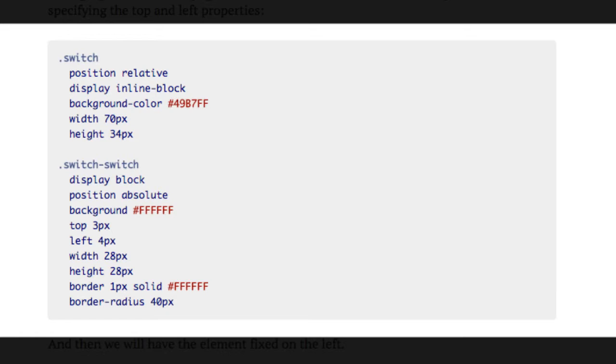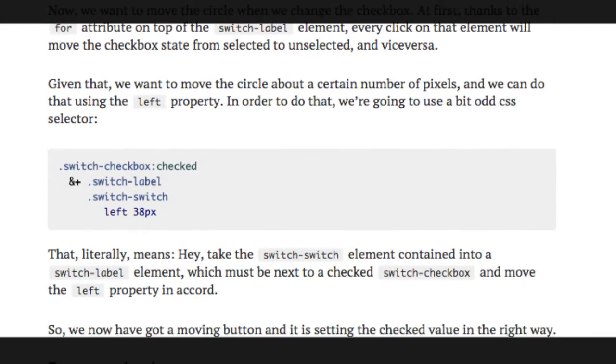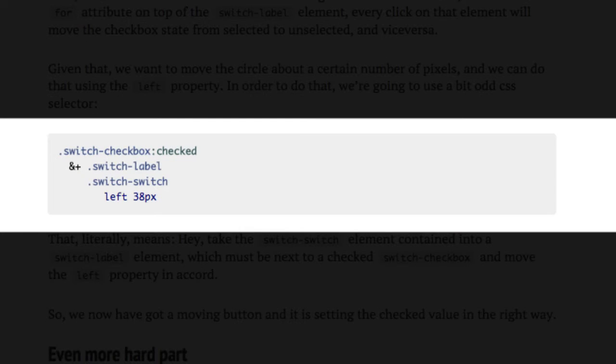Now we want to move the circle when we change the checkbox. Thanks to the for attribute on top of the switch label element, every click on that element will move the checkbox state from selected to unselected and vice versa. We want to move the circle a certain number of pixels, and we can do that using the left property. Here's the CSS. Here's what this means. Take the switch element contained in a switch label element, which must be next to a checked switch checkbox, and move the left property in accord. So now we have a moving button, and it's setting the checked value in the right way.